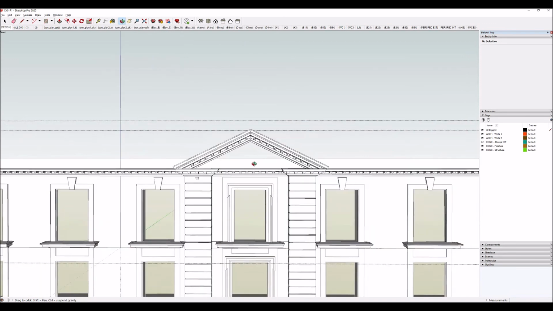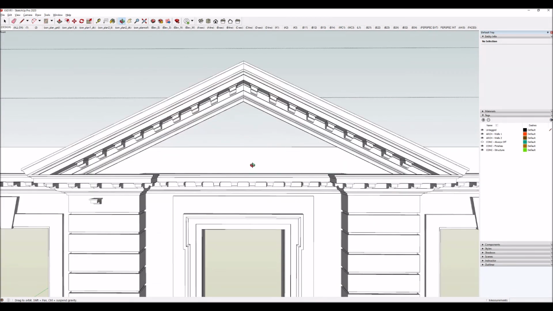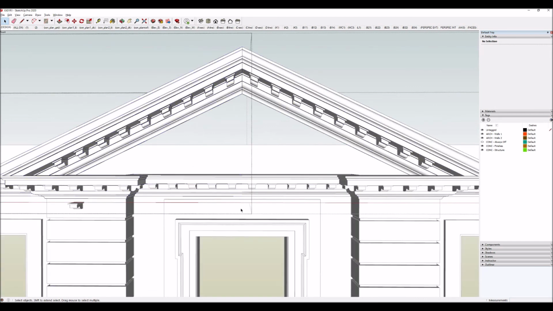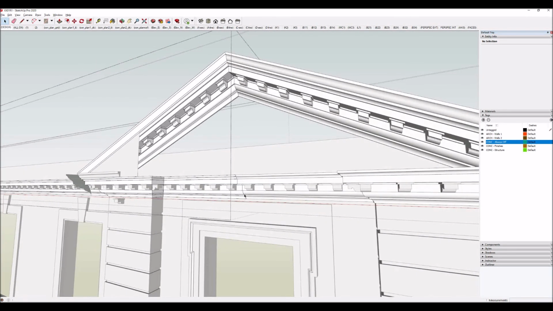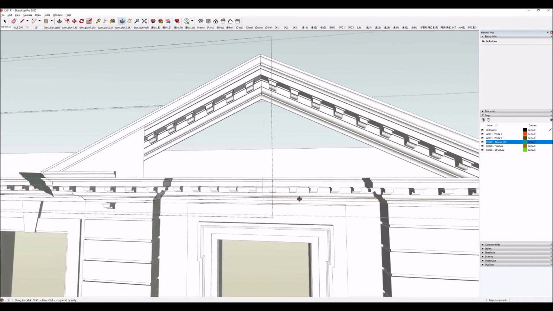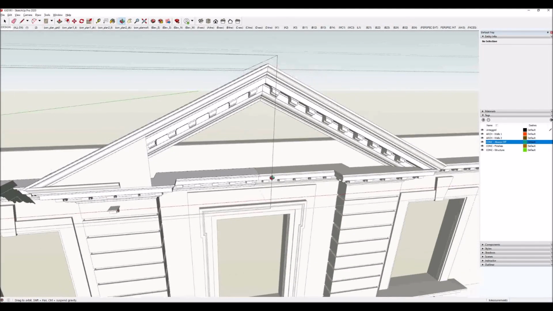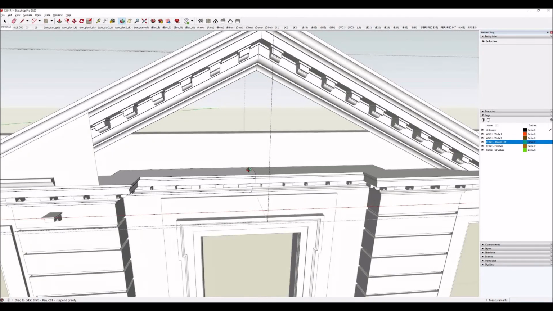elements. I'll tell you one last thing. Just occurred to me I can tell you one last thing about doing these symmetrical components. There's actually a line here where it ends. You may not actually want to see that line when your model is finished, but you need it there. You need the line in order to have the geometry complete.